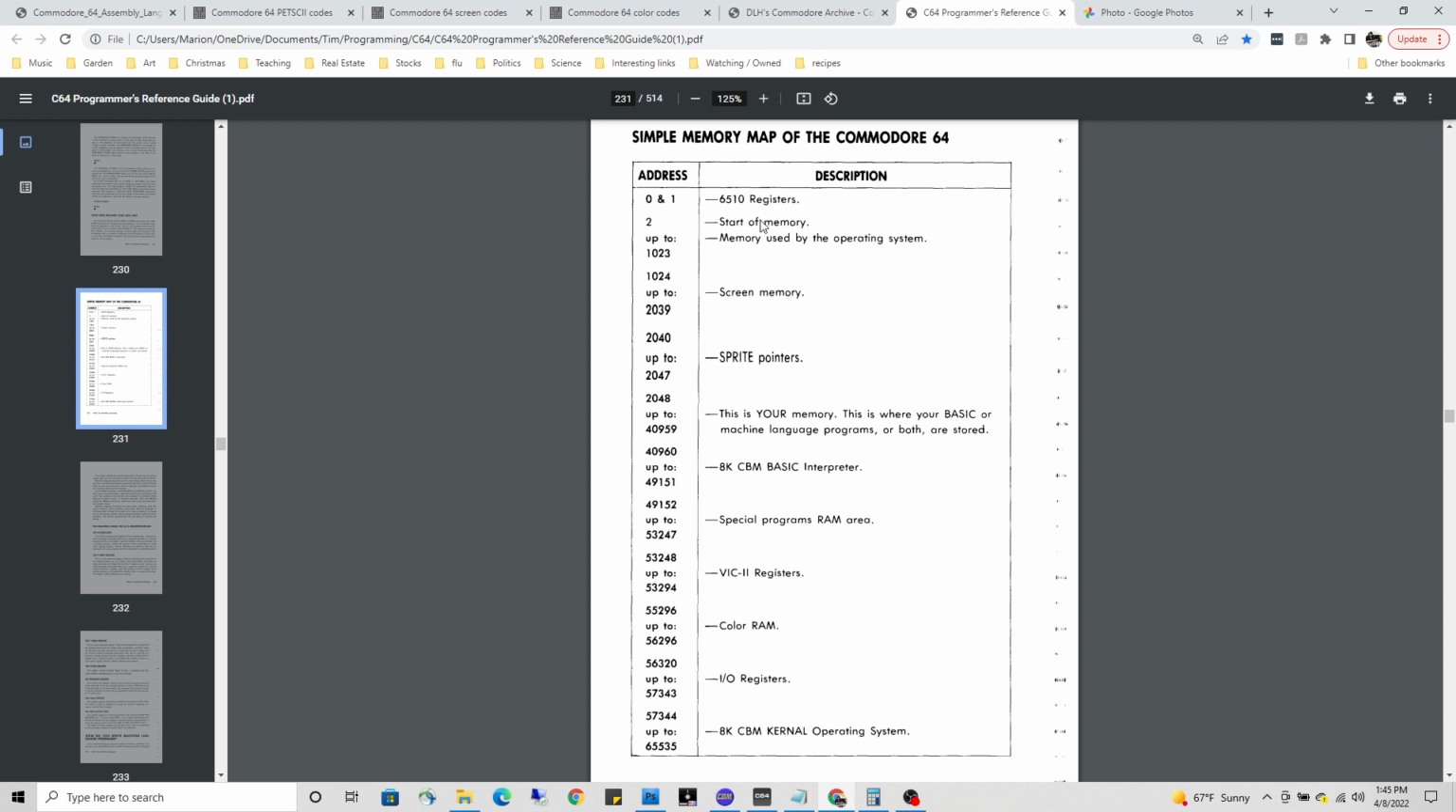But here's the bit we're interested in. Here it says start of memory to memory used by the operating system up to 1023. So you could see where if I used 828, it could actually create a conflict with the operating system. So if we go down here, it says this is your memory from 2048 to 4959. So you have ample memory space available here to play around with. And when I used an arbitrary value of hexadecimal 1000, it fell well within the parameters of this.